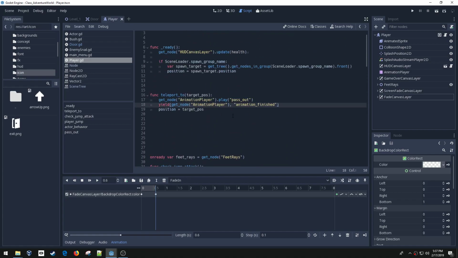Come back up here. So I want to play, and I'm going to play fade in. I'm going to wait on the yield on the animation player, animation finished, and then when it's done, I'm going to play fade in. Sorry, I made a mistake up here. This should be fade out. And I don't need to yield on this one, right? Because nothing's going to happen after it. So that right there should be good.